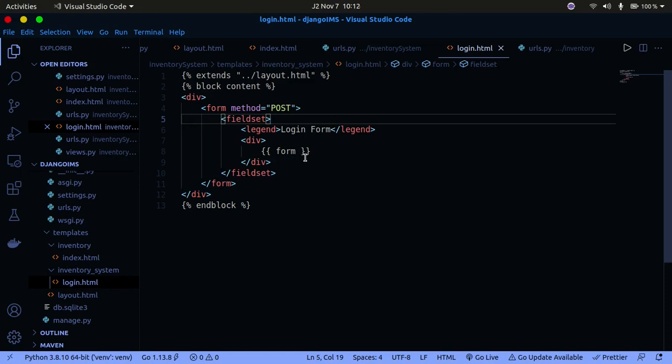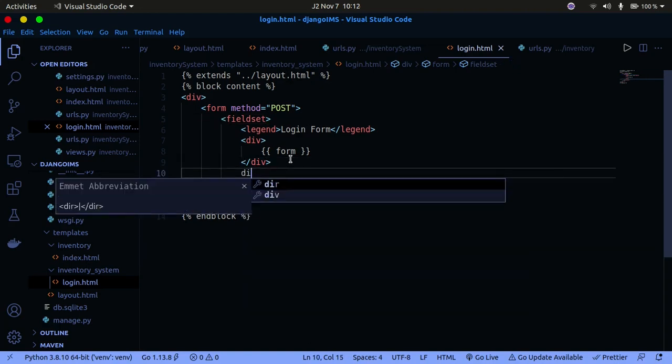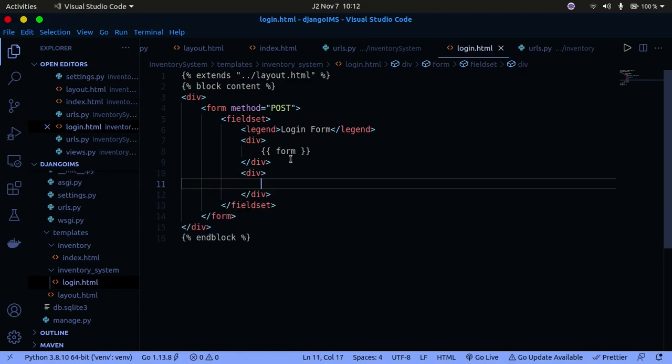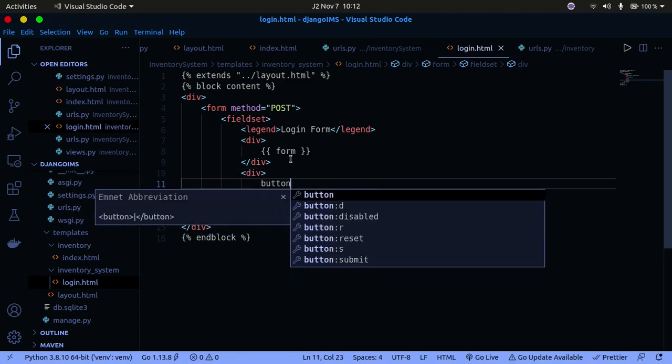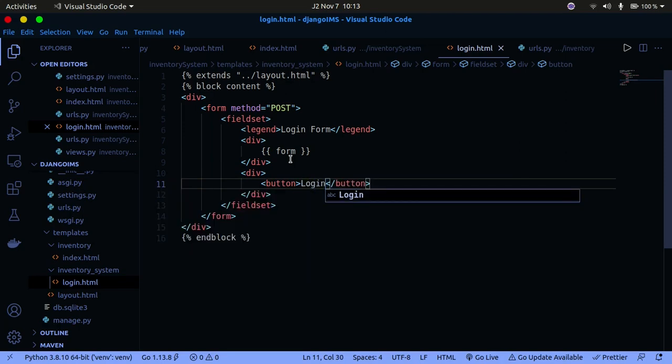Now I'm going to go ahead and actually create a button for that page the user can click login. So I'm going to create that button. I'm going to create a div here, and inside of this div I'm going to have a button, and inside of this button I'm just going to write login, just like that. So I'm going to go ahead and actually save this.